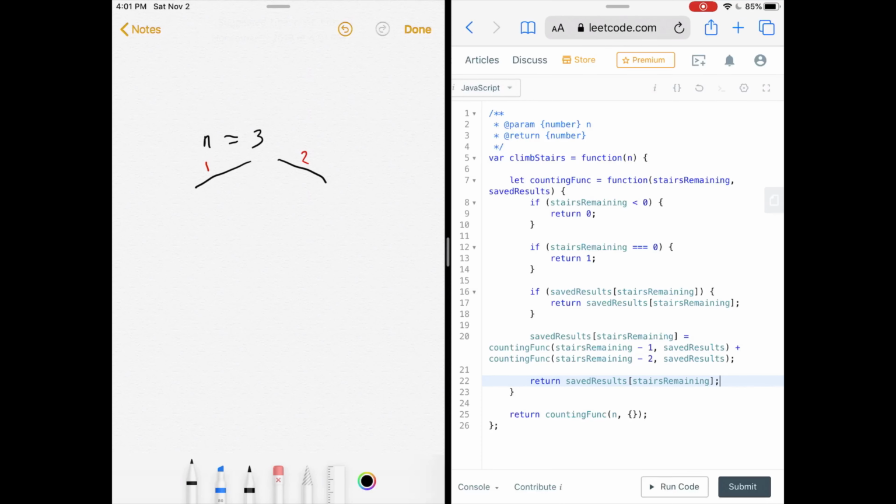On the first iteration, if you go to line 25, we're going to pass in the number of stairs remaining, which is n, and our saved results map, which right now is an empty object. Now it goes to the if statement on line 8. It's asking if stairs remaining is less than 0. In this case, it's not, because stairs remaining is 3, so it goes to the if statement on line 12. This time it's asking if stairs remaining equals 0. And again, it's not, because stairs remaining is 3.